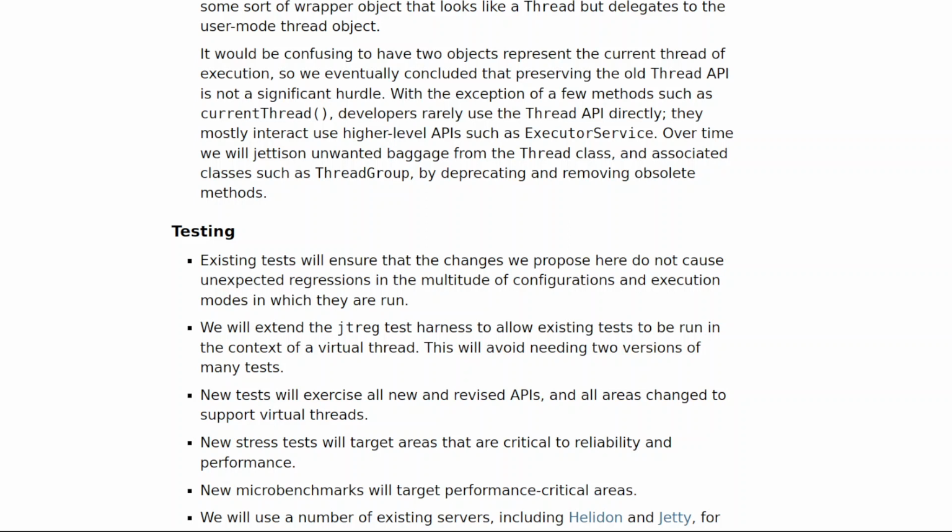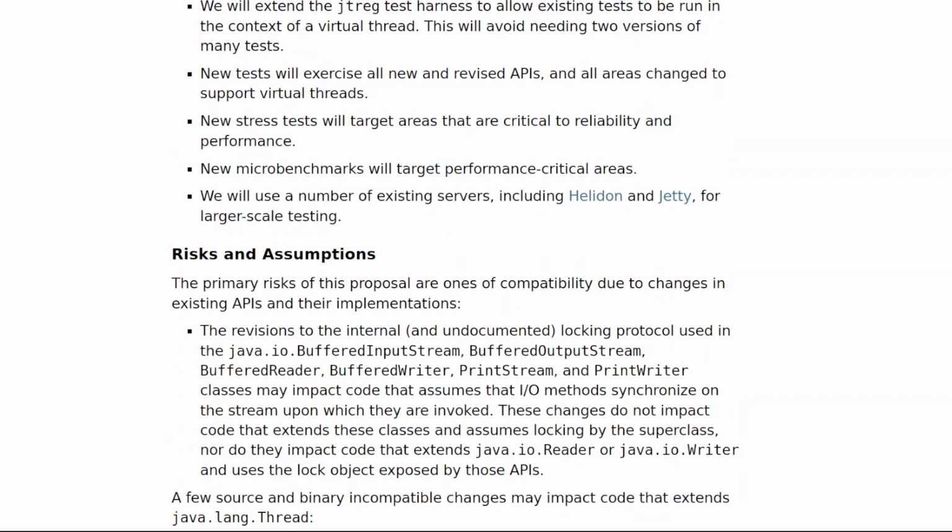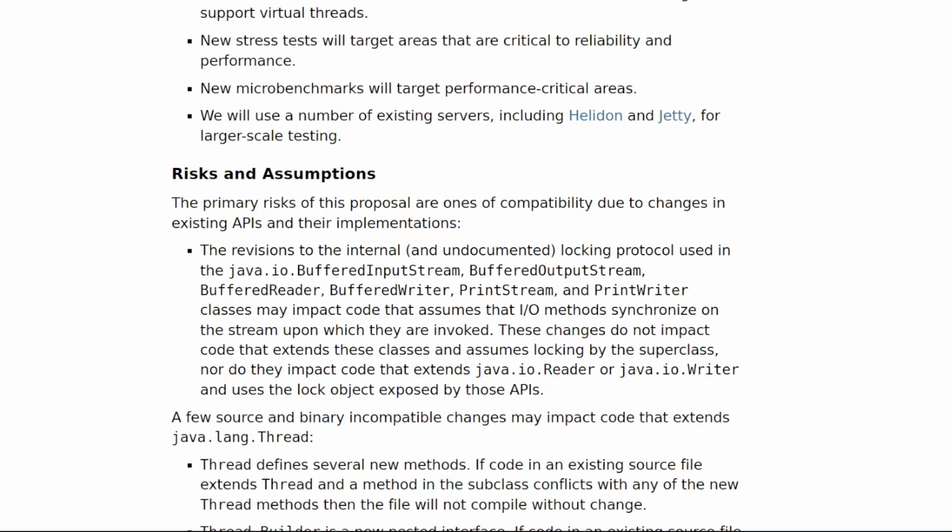4. New stress tests will target areas that are critical to reliability and performance. 5. New micro-benchmarks will target performance-critical areas. 6. We will use a number of existing servers, including Helidon and Jetty, for larger-scale testing.